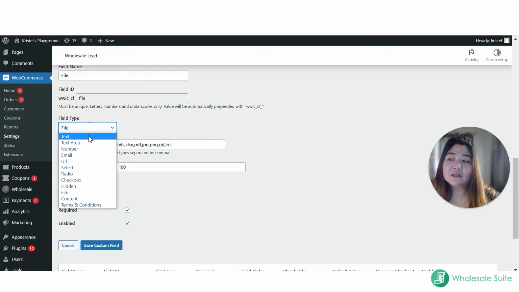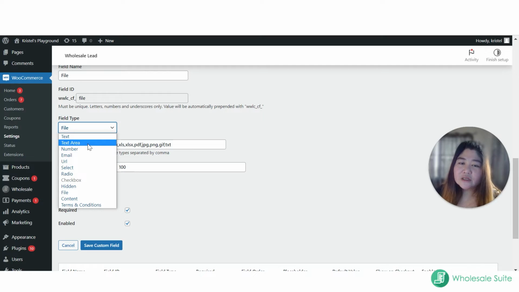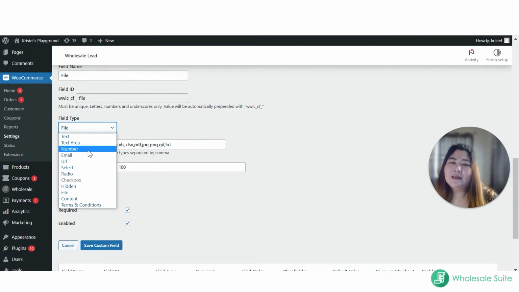So we do have the text area. I think this one would be for those asking like how did you know the website, where did you get the information, where they have to input more than one word on your registration form, then you could use the text area. Then for number, this would be like a quantity type, so it's 1, 2, 3, 4, 5. So you could use this one if you are asking how many members or how many times do you expect to buy in this website, then you could use this number field.